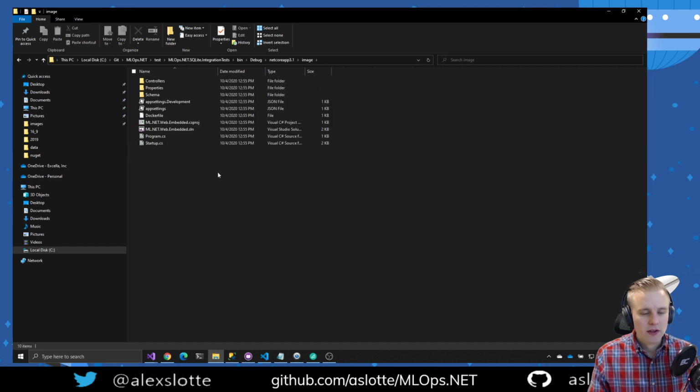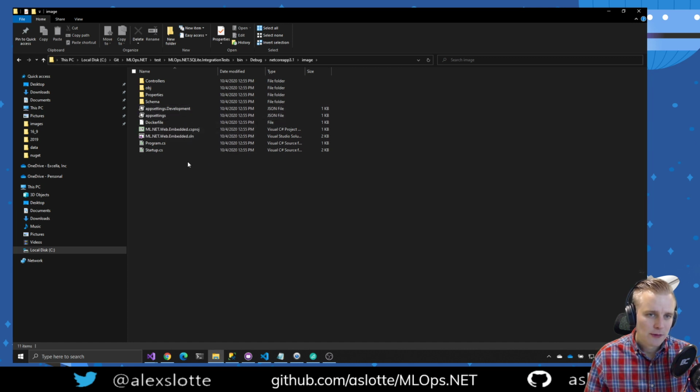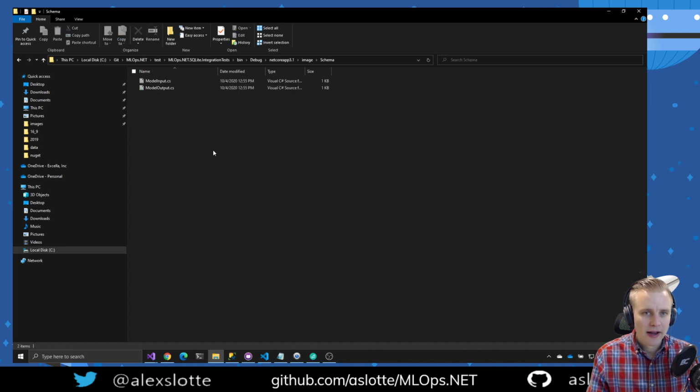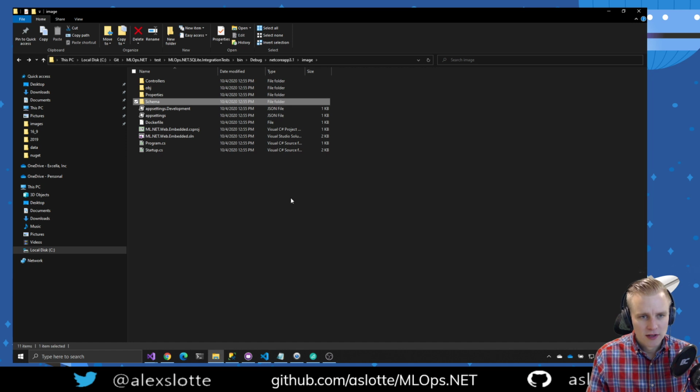There we go. So it's installing a little new template here, and it's creating a new ASP.NET Core application. It's copying over the model file and the schema files here. So the schema files are already here, and those are the ones we passed in as input and output. And there we go, the model is here. So this is a model copied over from our model registry. So this is a versioned model, right?